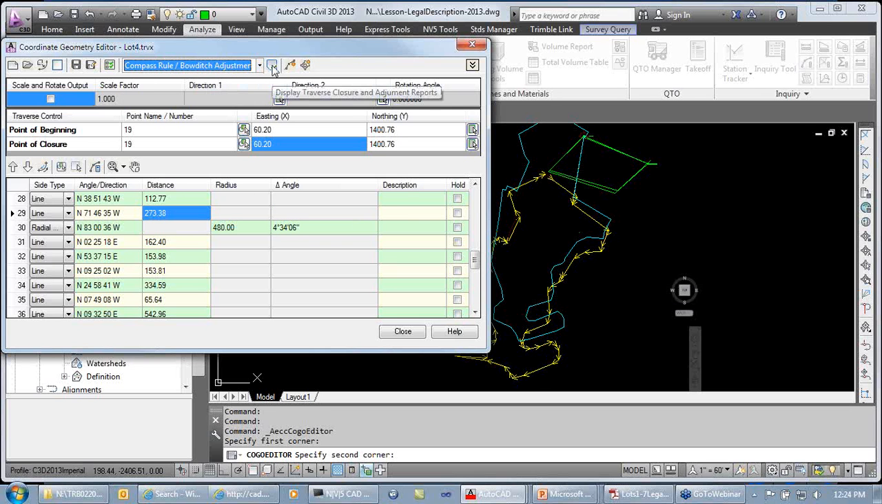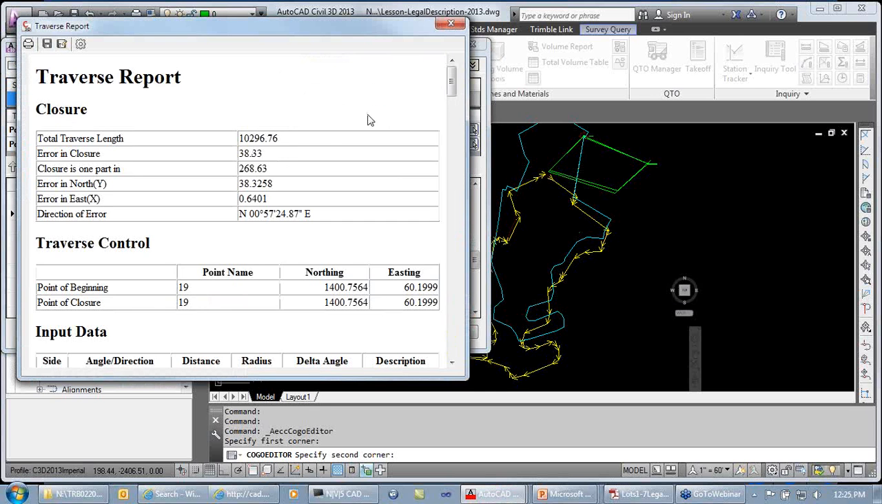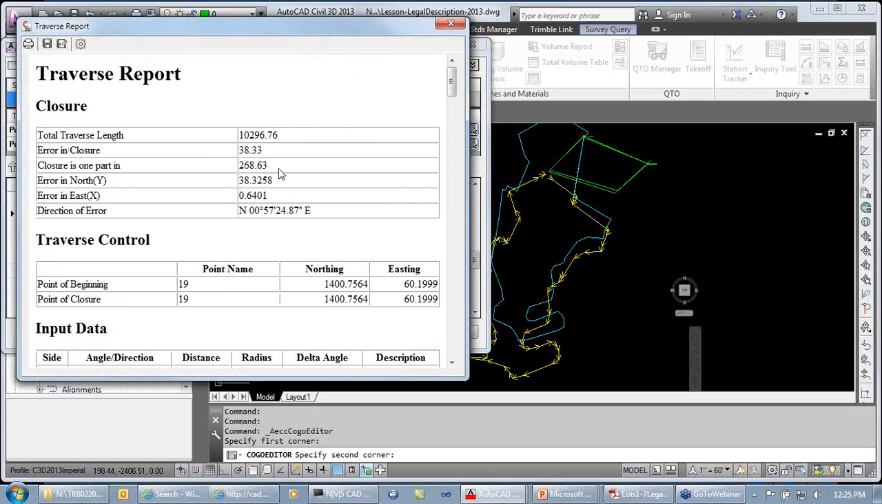But I can then look at this little button here, which brings up a little HTML viewer so I can see I'm off by 268 feet. I'm off by 38 feet. My error of enclosure is 1 in 268. So that's probably not a good solution.